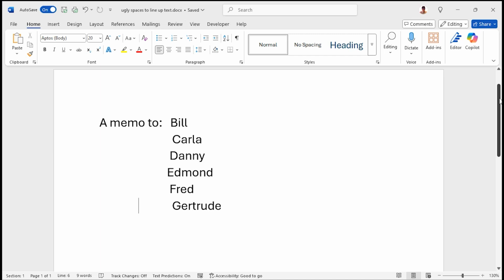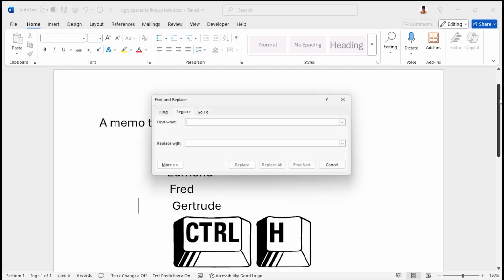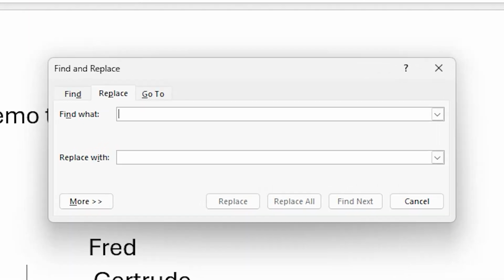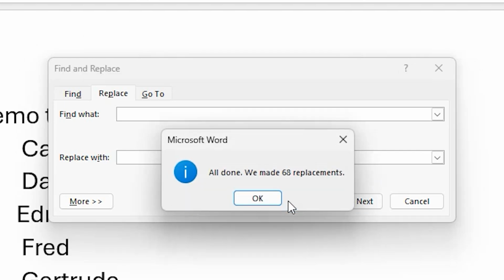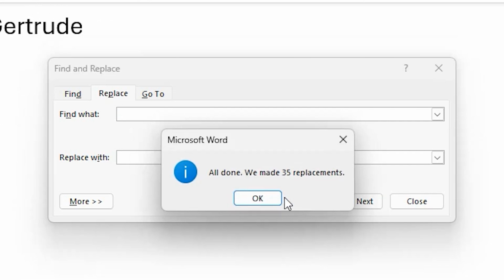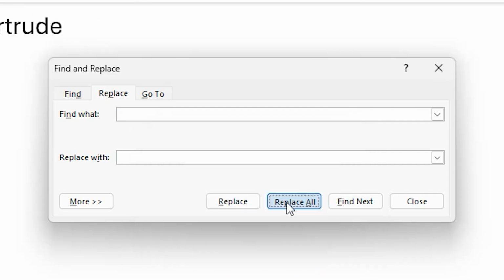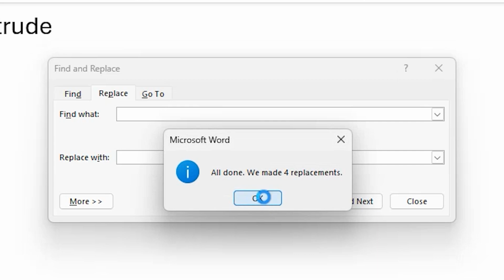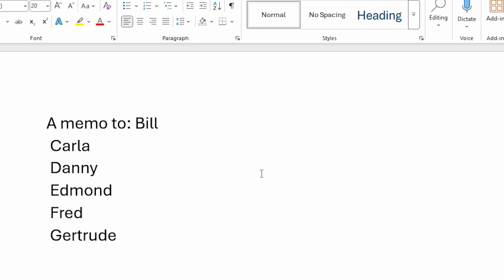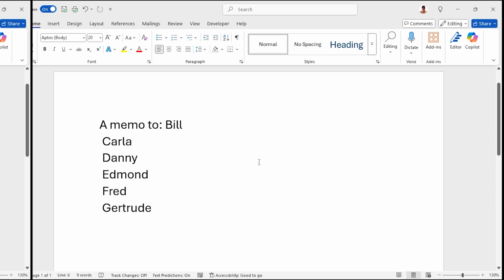Now, to remove these excess spaces, you can use Search and Replace. Press the Control-H keyboard shortcut, type 2 spaces, and replace with 1 space. Replace all. Now, here's the problem. It doesn't really remove all of them at once, so you need to keep doing it until all the double spaces are gone. Like that. Now you can use tabs to properly line up a list.